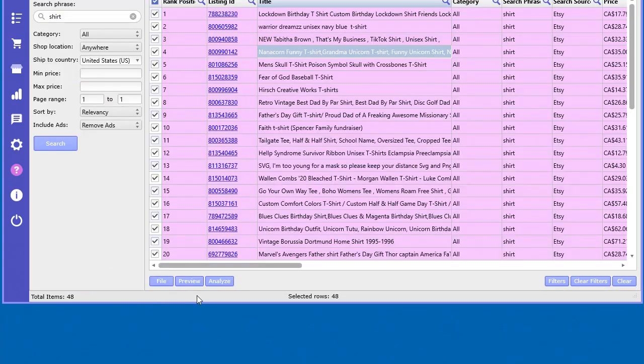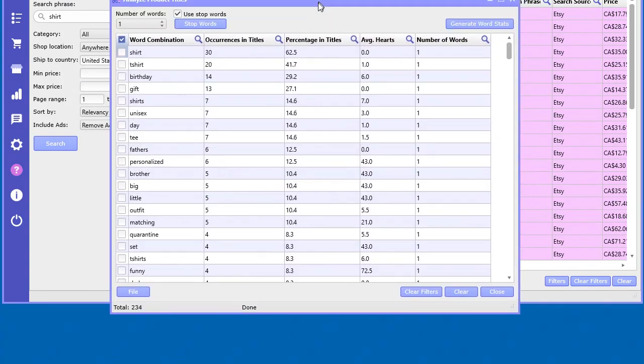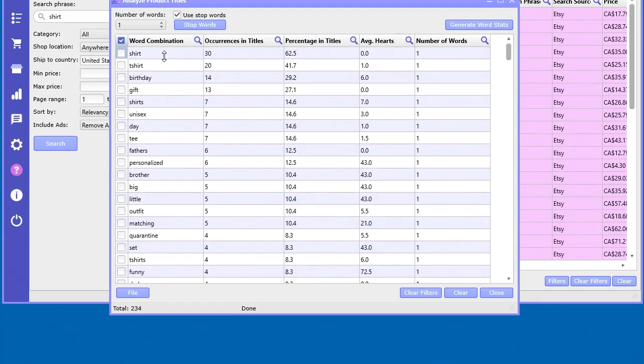Let's do this first. So let's go ahead and analyze all the keywords in the product titles. And what it does here, it finds all of the word combinations and the frequency of how many times a word combination occurs in all of those titles. So I have it set to one word. So this particular word, shirt, occurred 30 times in all those titles, which was 62.5% of all the titles, with an average of 0 hearts per title.